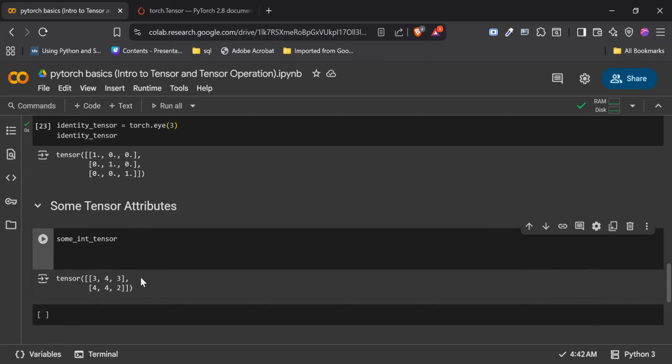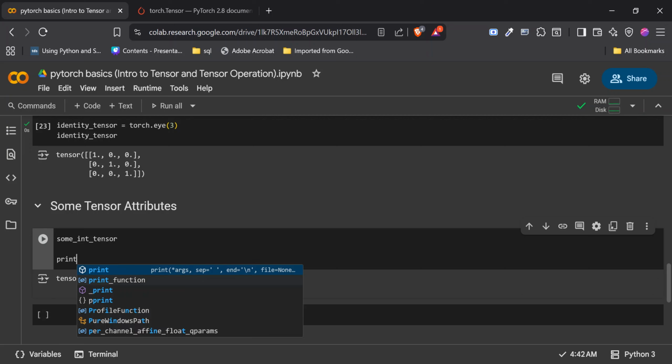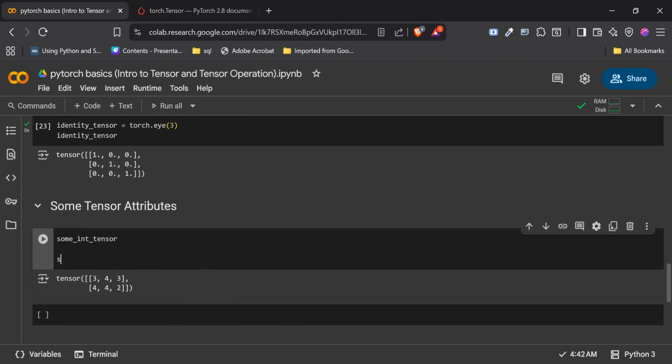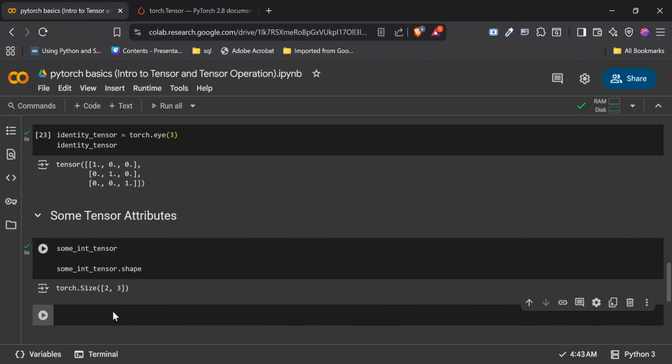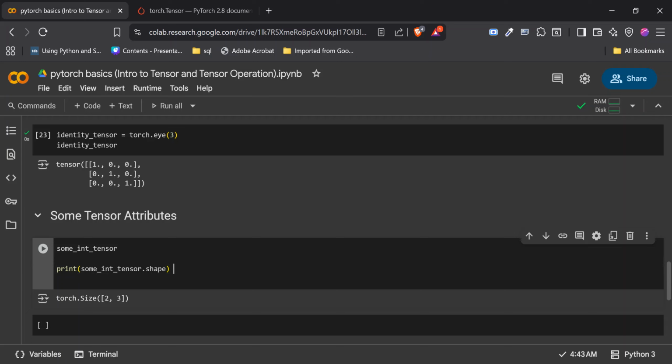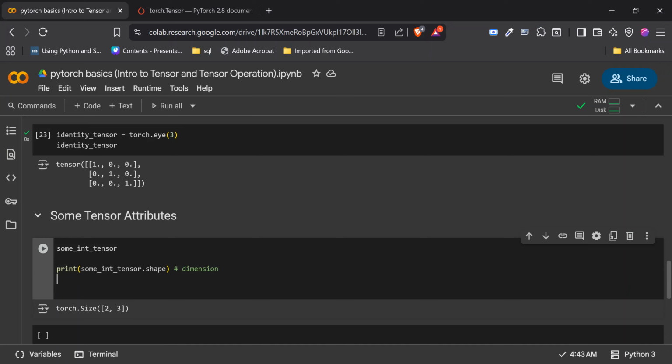If we want to get the shape of this tensor, we can do some int tensor dot shape, just like NumPy. And it's telling us that this int tensor is a 2 by 3 tensor. So I can print like that, right? And that is how we get the dimension of our tensor.